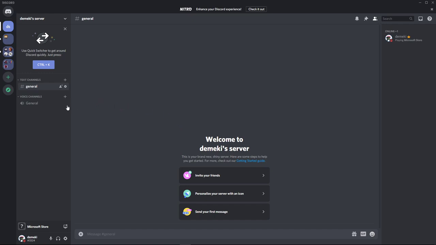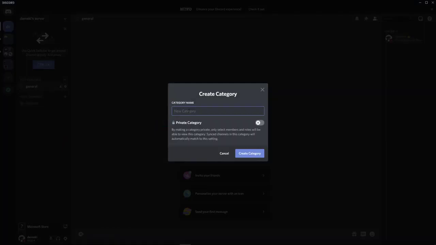First, when you're on your Discord server, just as you can see here, you have default text channels and default voice channels. But how to add a new category? Actually, there's a few ways, but the easiest and fastest way is to right click on this empty space and click on create a category, and now name it how you want it.